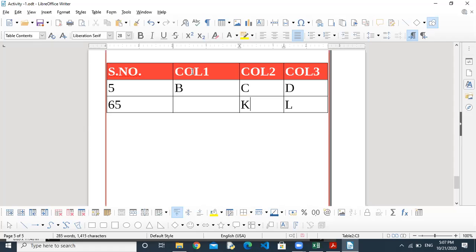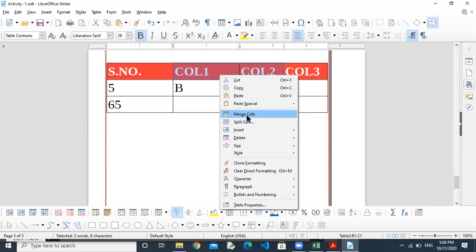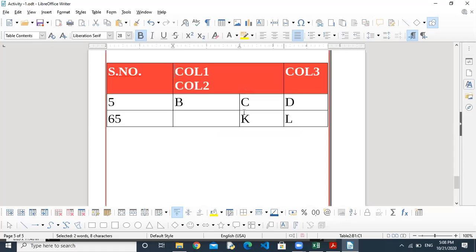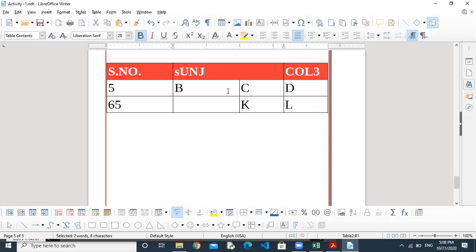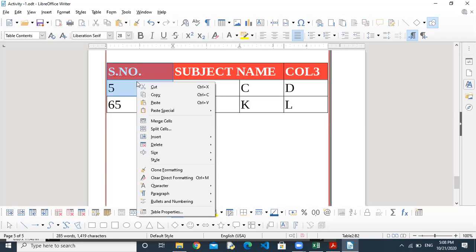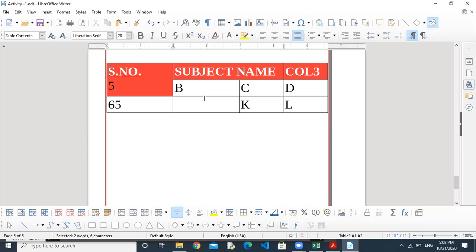Suppose I want to combine these two cells. Then what will I do? I will do merge cell. Okay, so I'm writing here merge cell. It's merged. And now I'm writing here subject name, anything we can write here. Subject name. Okay, and now these two are the subject and these two also I want to merge. So what I will do, I will right click here and merge cell.